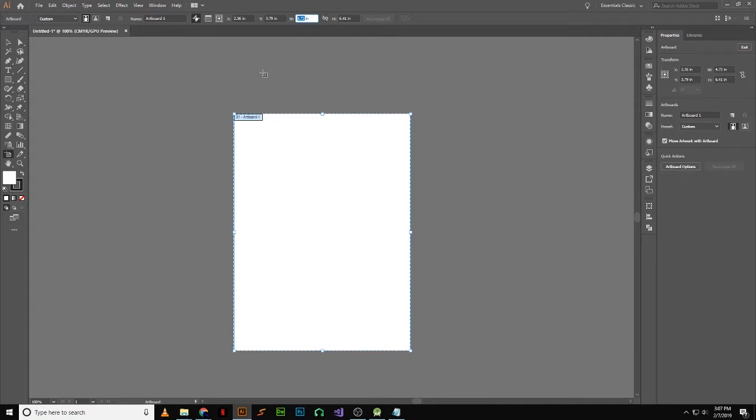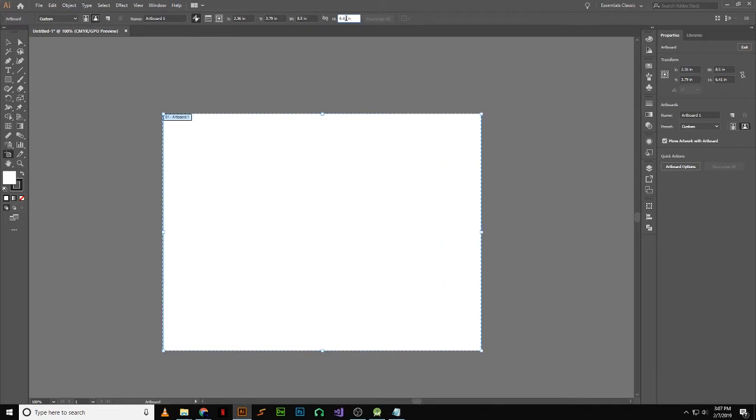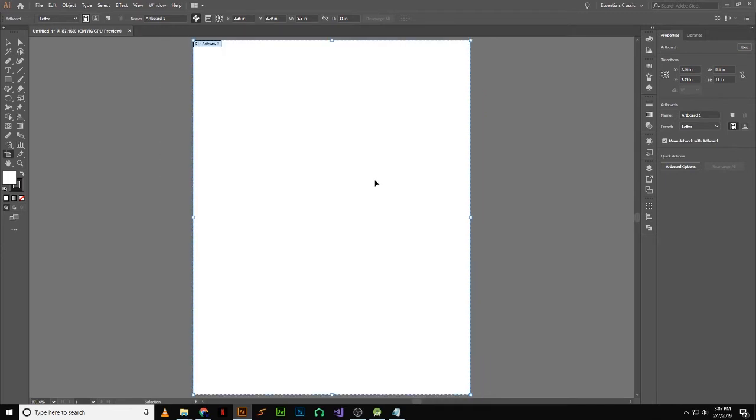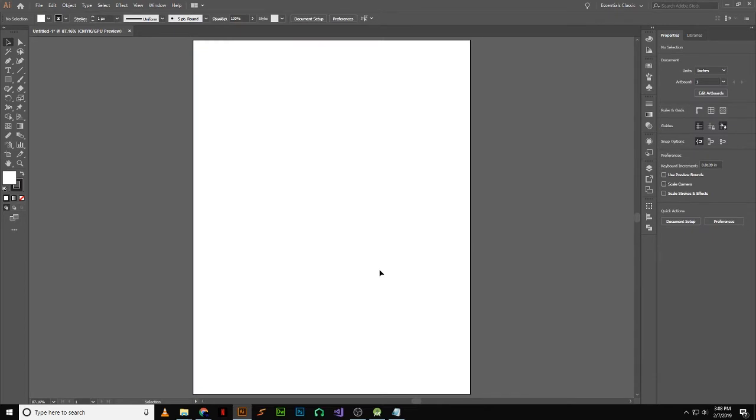I will change this to an 8.5 by 11 artboard. So I will do 8.5, and that is the width. And then I will do 11 inches, which the inches are already in there. If they're not, just type IN and then hit enter. And then Control 0 fits the artboard into the document. And there you go, you have an 8.5 by 11 artboard from a 5x7 artboard.